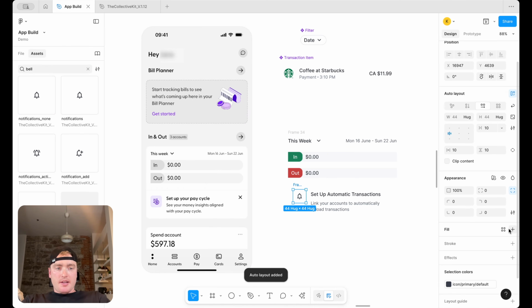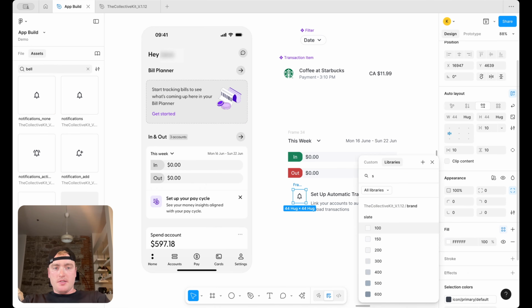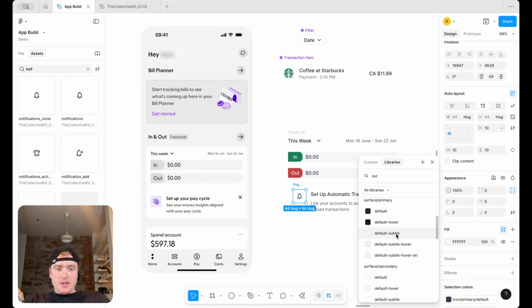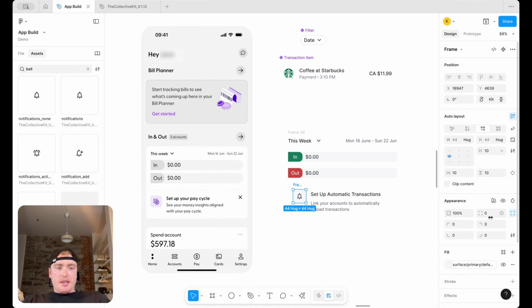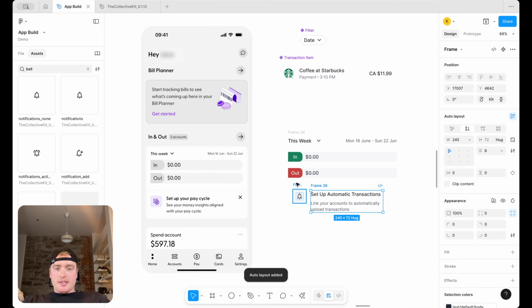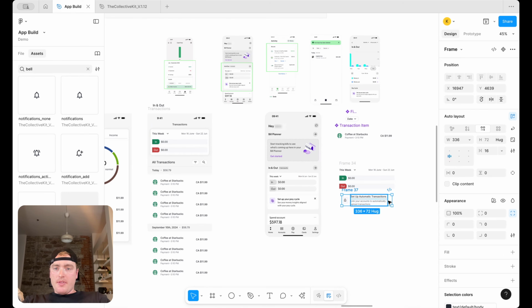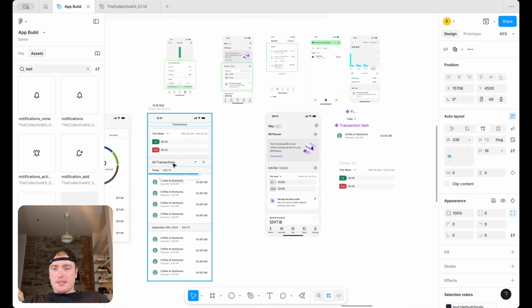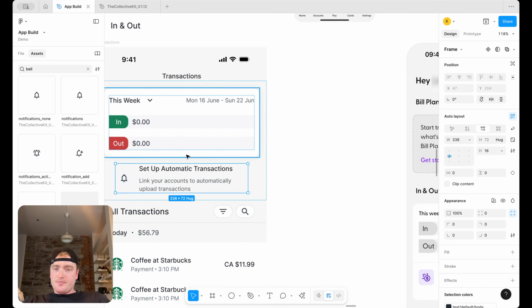Add a quick frame around it. Let's set it to like a surface. Let's go with the default subtle and maybe give it a little rounded corner, something like 4. There we go. So let's add that in an auto layout frame. Also add that in an auto layout frame then. And now let's work to actually bring this inside here.